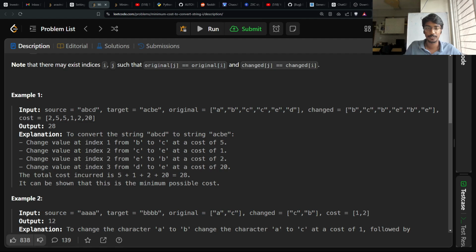Again back to B. And then C to E would be 1 unit. And then E to B would be 2 units. And then D to E would be 20 units. Okay. We wrote this graph down.